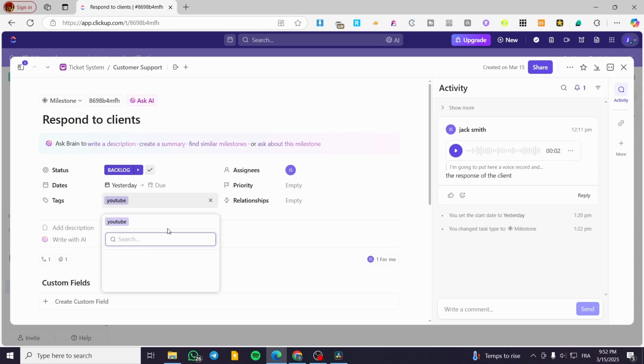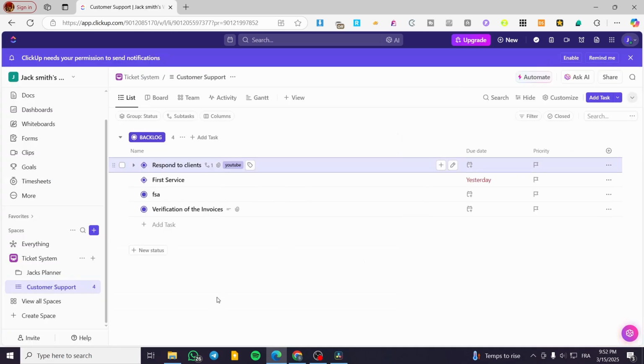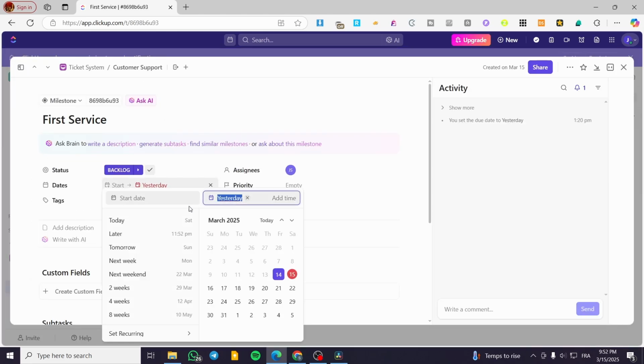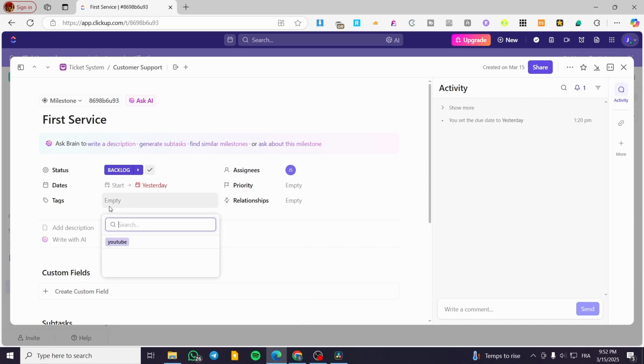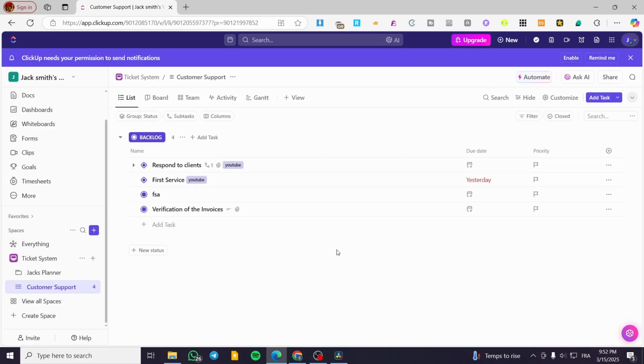I'm going to create my tag, and here we have it. So you're going to find the tag showing up in here. Basically, it is going to be the tag. Also, for this one, you can have the same thing added as a tag. So you're going to have the same tag added, and these are going to help you organize your specific work or tasks.